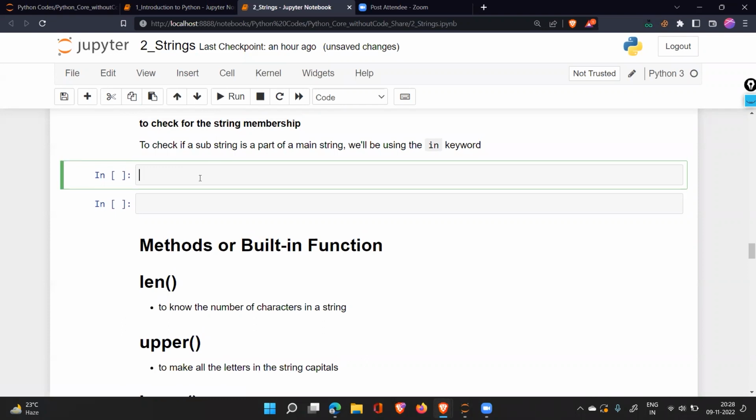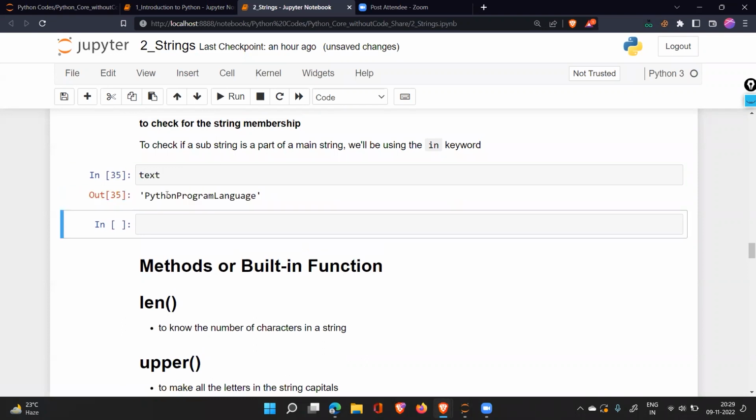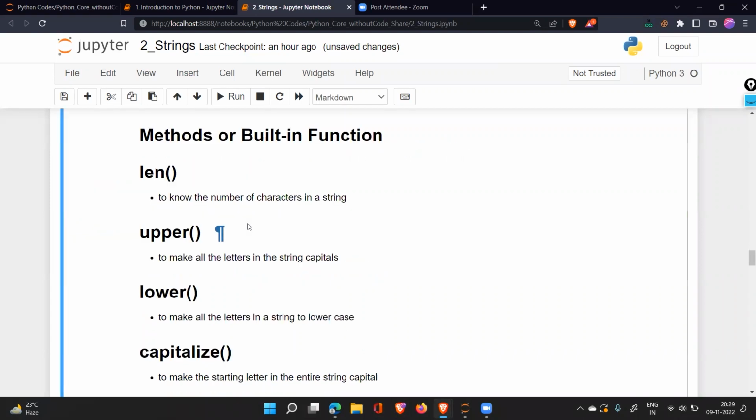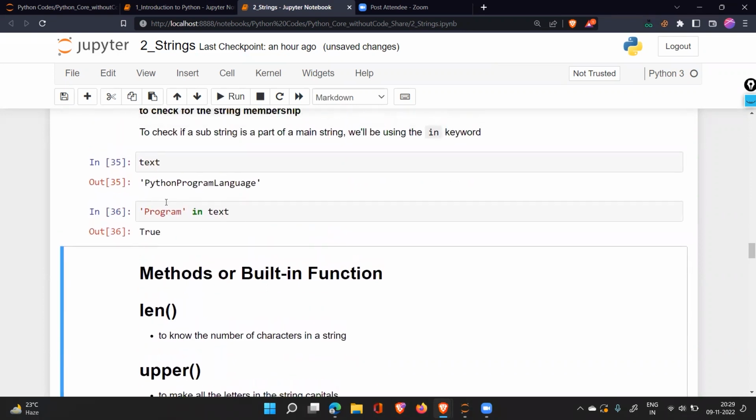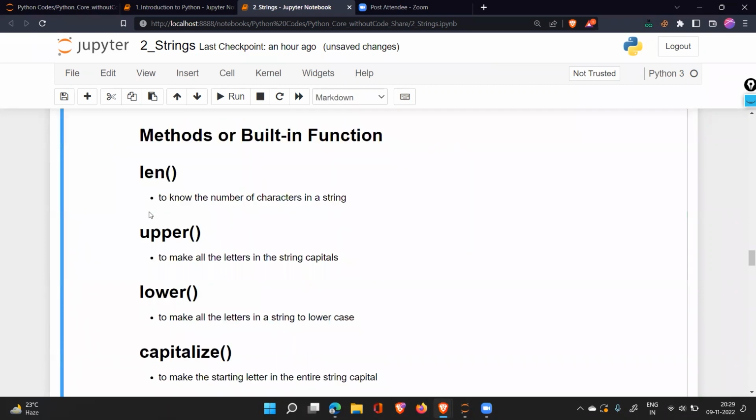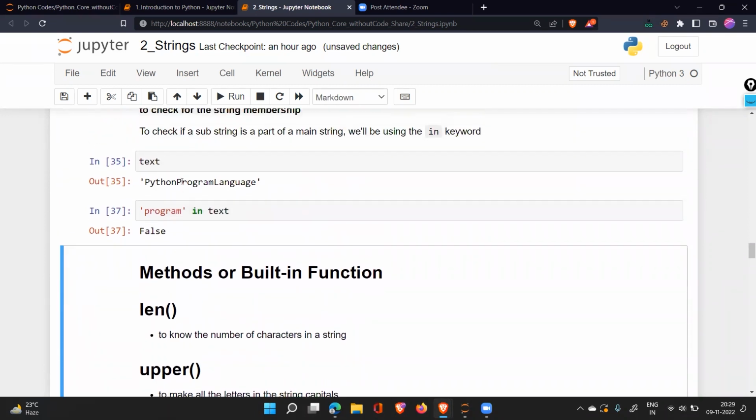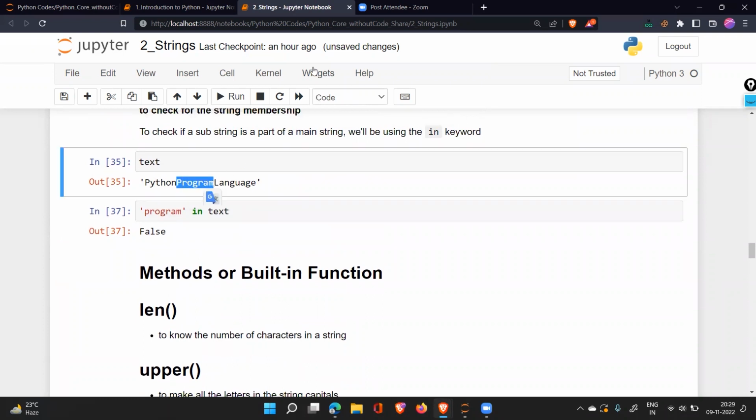So I need to search, like our text was this. This is our text that we knew, a new text we have created. So what I want to search is program in text. Is this word program present in text or not? What it will say, true, because program is present. But now if I say small p, it will tell me false. So it means that the capital letters and small letters are different things. They are considered to be separate, different type of data in Python.